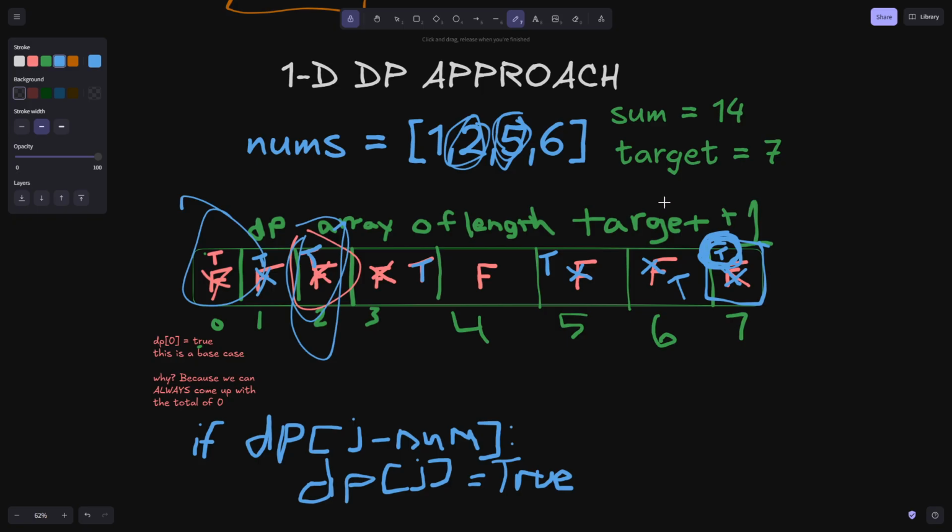So if this is true, it means we found a sum that adds up to the target, so it's set to true, and we're just returning this. Now, if we couldn't find anything, of course, this would be false, because remember, we initialized it as false. In that case, we couldn't find any subset that adds up to this target. Okay, so that's how we're going to solve this problem using DP. Now I'm going to show you how we're going to code that up.